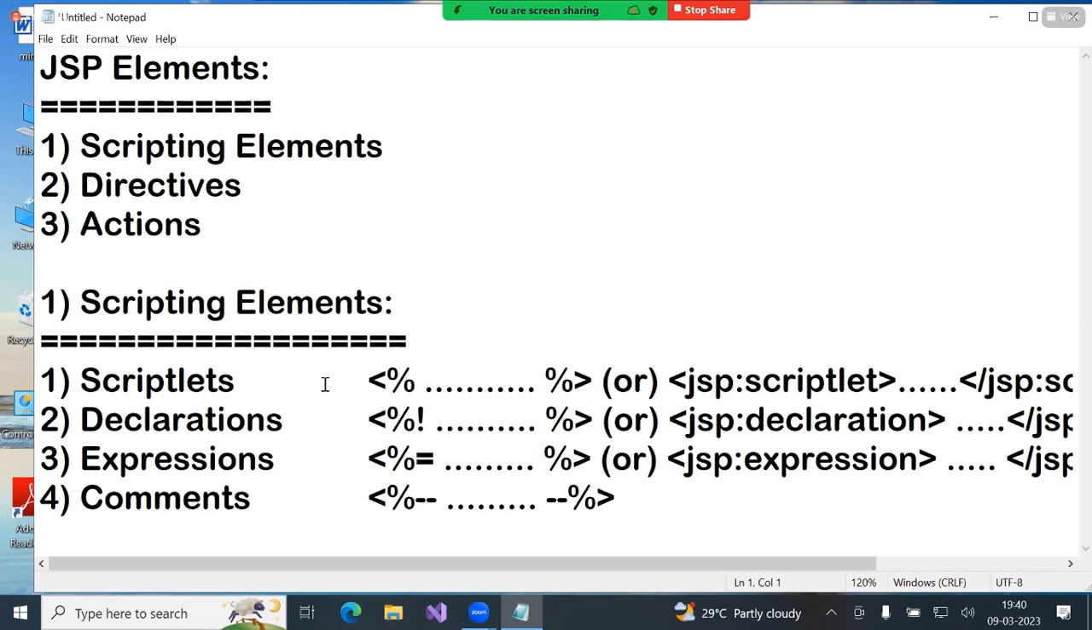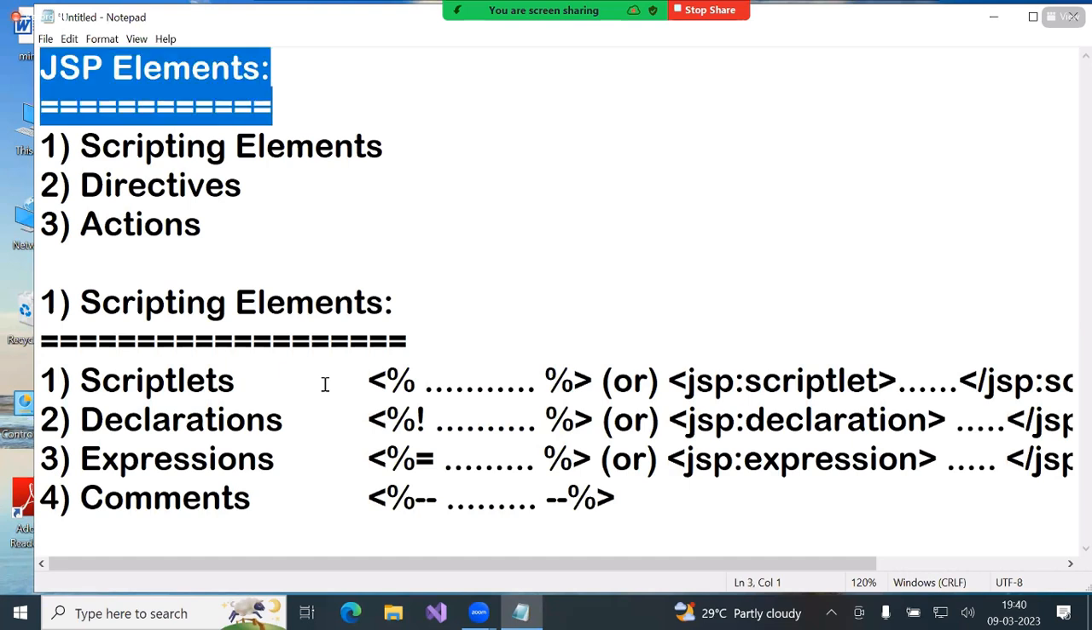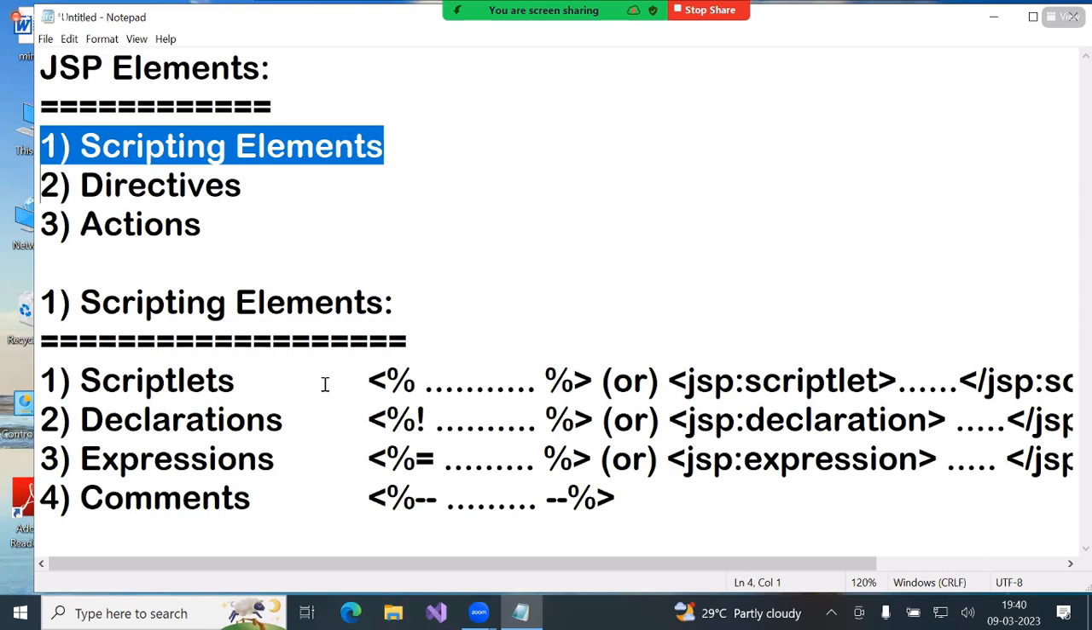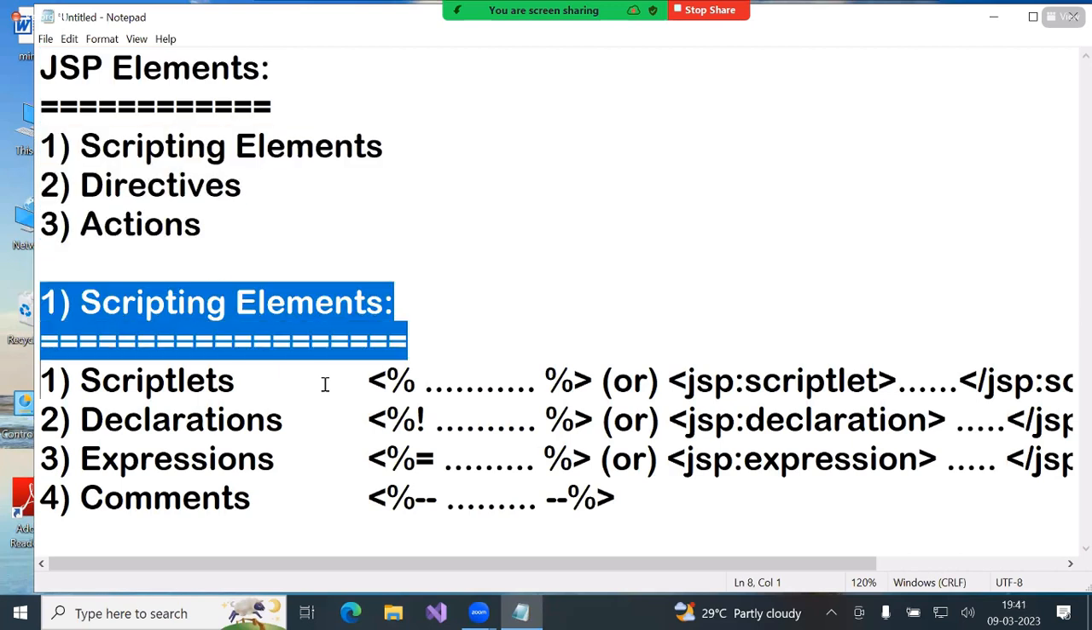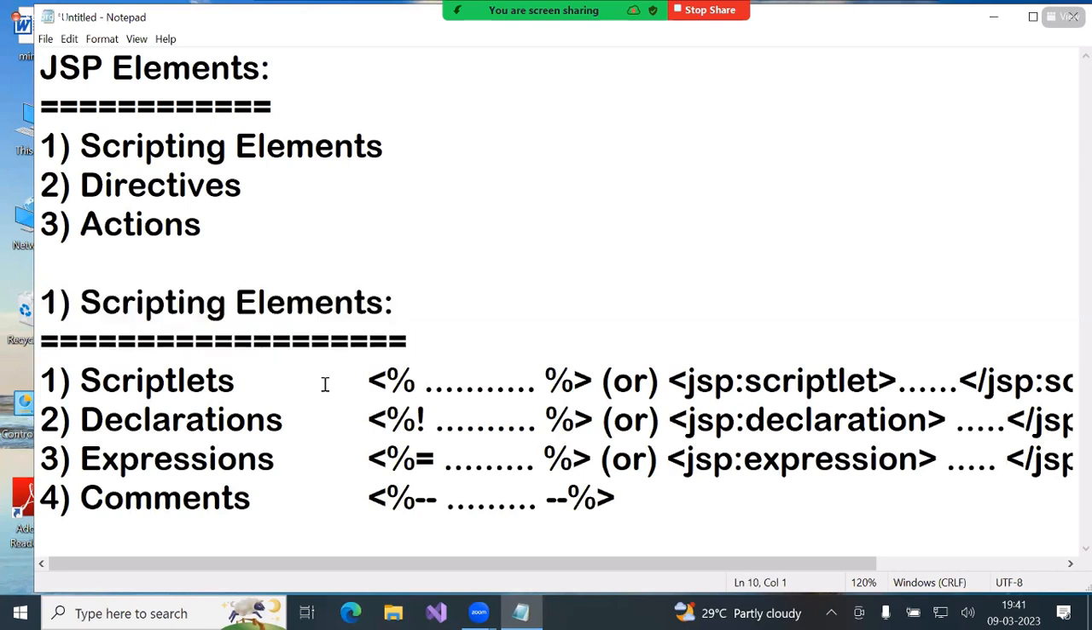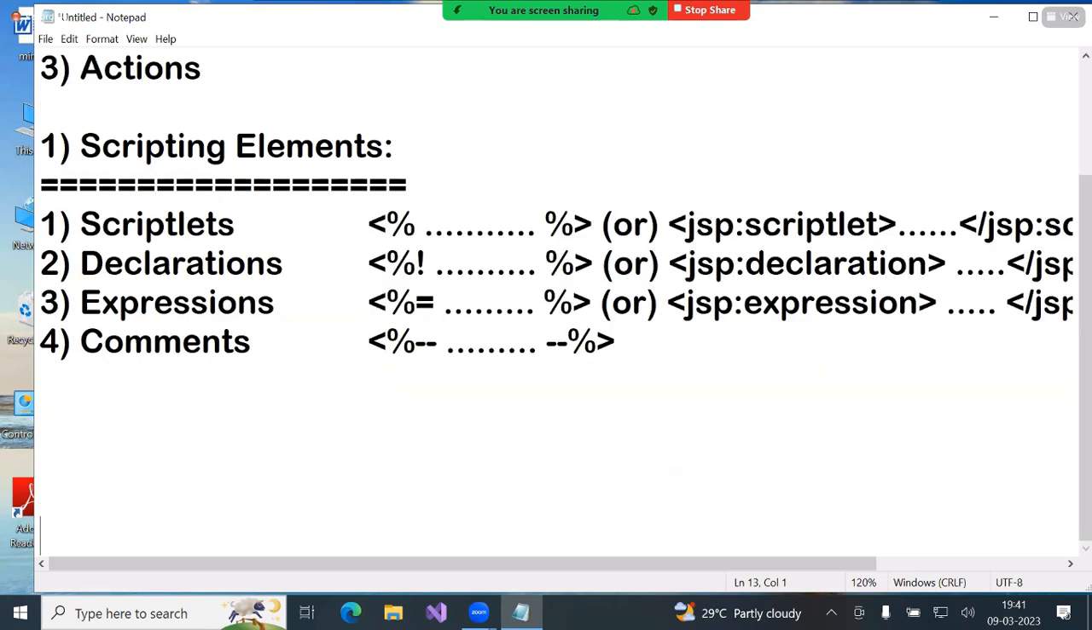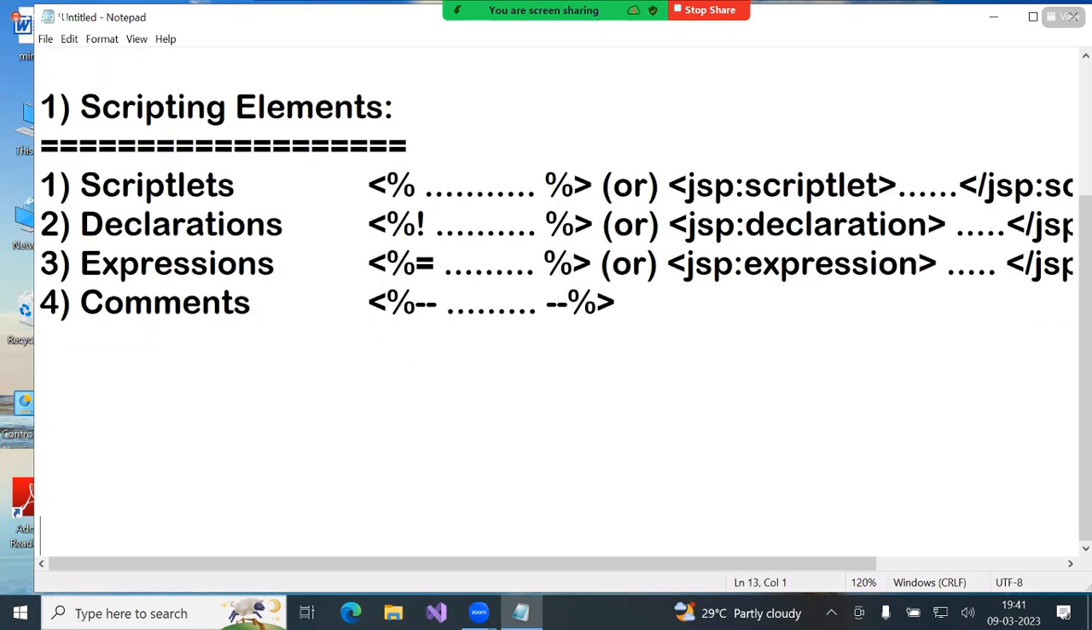See, JSP elements are divided into 3 categories. First category scripting elements, second category directives, third category actions. Scripting elements have 4 types: scriptlets, declarations, expressions, comments. So these are the syntaxes. You can write these syntaxes or you can write these syntaxes. For comment only one syntax is there.